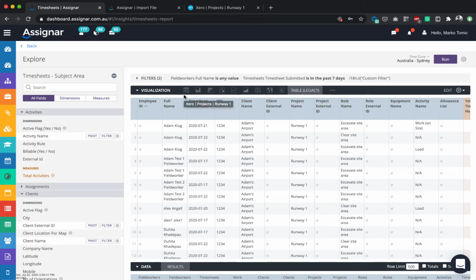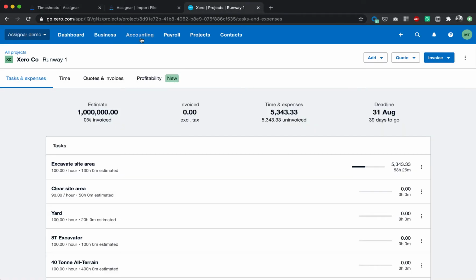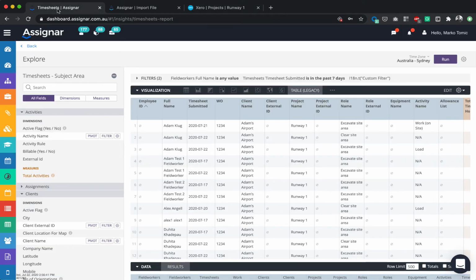Hi, in this video we will show you how you can import your actuals data from Assignar into your Xero instance and then do budget versus actual reporting as well as invoicing from the actuals data that you import from Assignar.